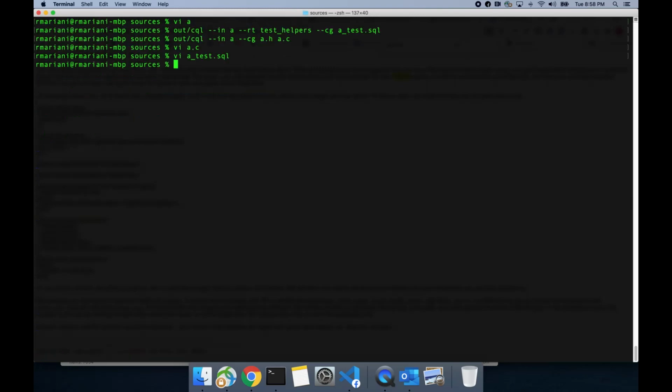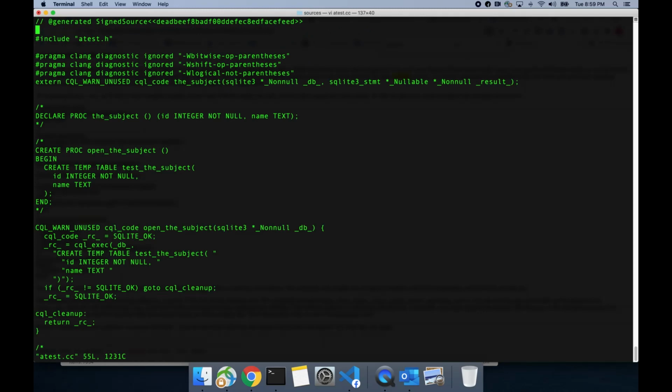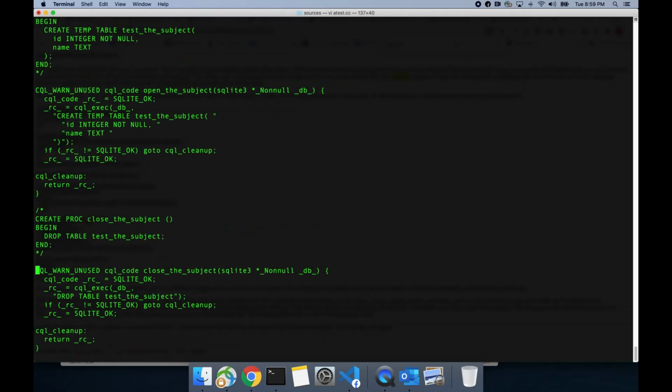So for giggles, and I'm not going to do this every time, but now we could do this: cql --in, because this is what you have to do. Now you compile that atest.sql with -cg atest.h atest.c. Well, I did .cc, but it doesn't matter. atest.cc. Now we'll take a quick look at this, and let me scroll around a little bit.